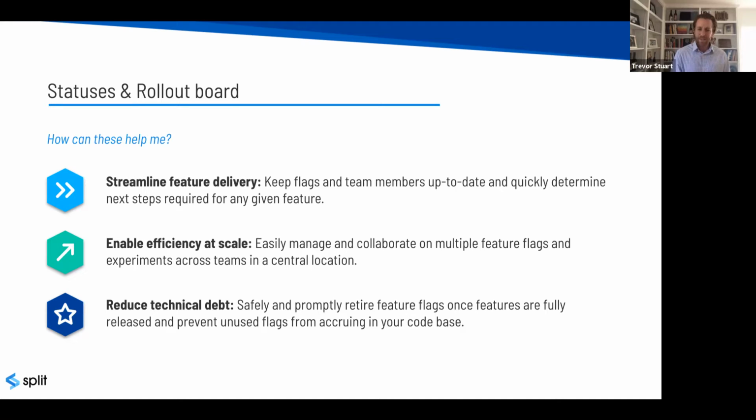And then that last one is really what we talked about on the last slide, which is reducing that technical debt, right? So how can I understand where feature flags are? How many of them do I have? And there's a lot more that we'll continue to build into this, but it's really about managing the life cycle of my feature flags and preventing that technical debt and that technical bloat that can accumulate.